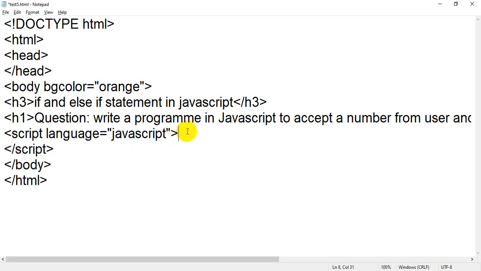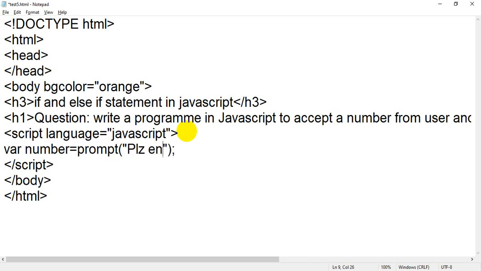Okay, then I will declare a variable, number, where number equal to, I will take prompt, and inside that I will say please enter any number. Okay, and I will use the parseInt method because I have to check.